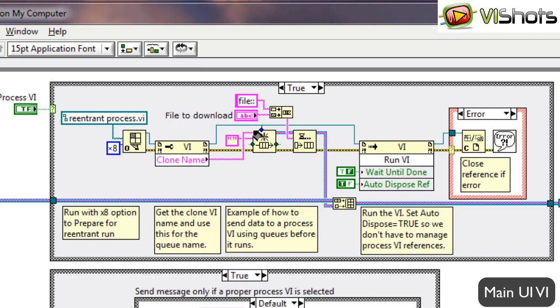The nice thing about this is it allows us to have a parallel process VI open a queue, do an obtain queue by name, and if we're using the same name in the main UI or the main VI, then we're basically talking to the same queue.